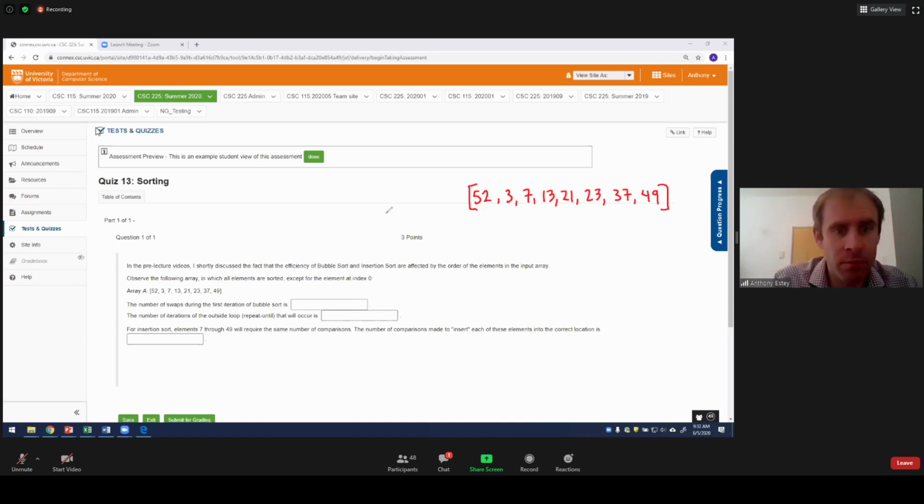And we want to know the number of swaps during the first iteration of bubble sort, the number of iterations of the outside loop that will occur. And then for elements 7 through 9, how many comparisons there will be for insertion sort. So to do this, let's go over and actually look at those algorithms really quick.